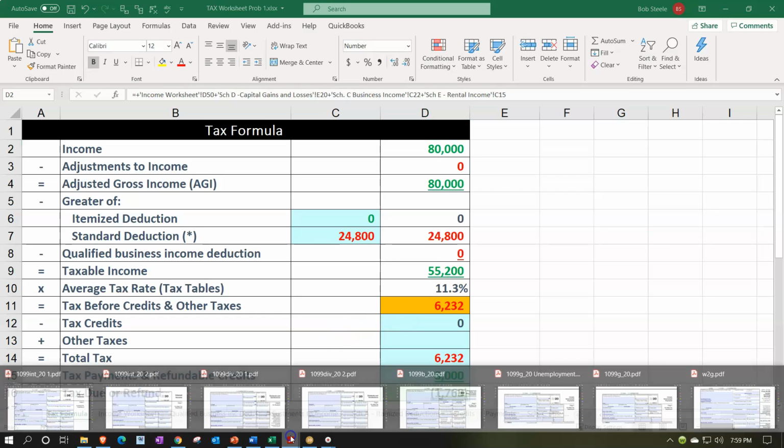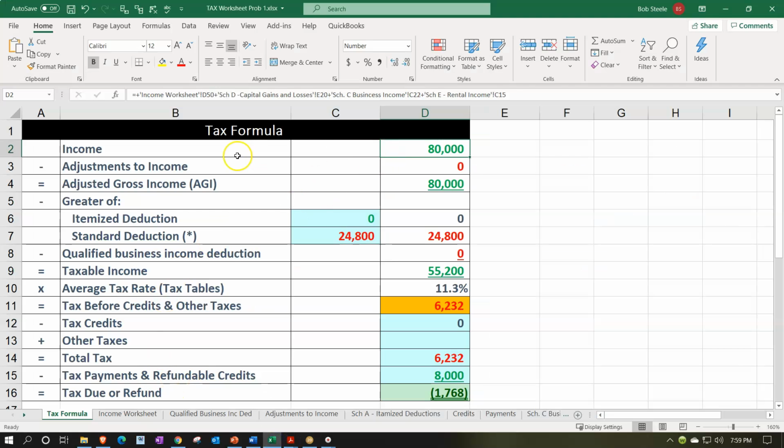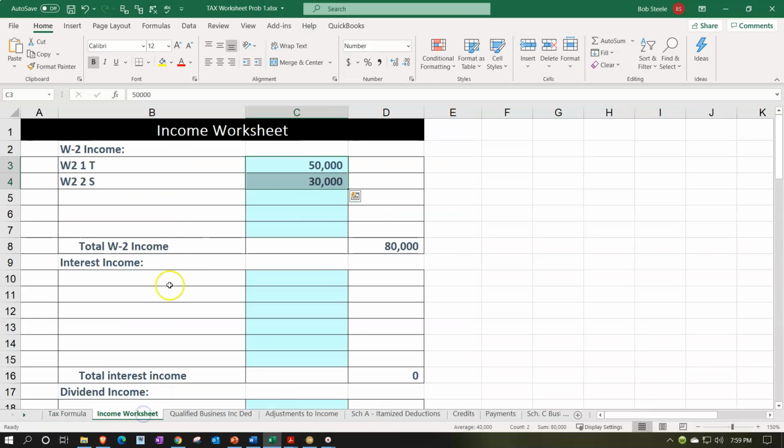Okay, so now we're going to go to our data forms, starting with the interest. So we got the interest income. I'm going to enter this into our income tax formula. So I'm going to go back on over to our software. We're going to be in line 1 still, and I'm going to break all that stuff out into another form. So this is going to be the income worksheet.